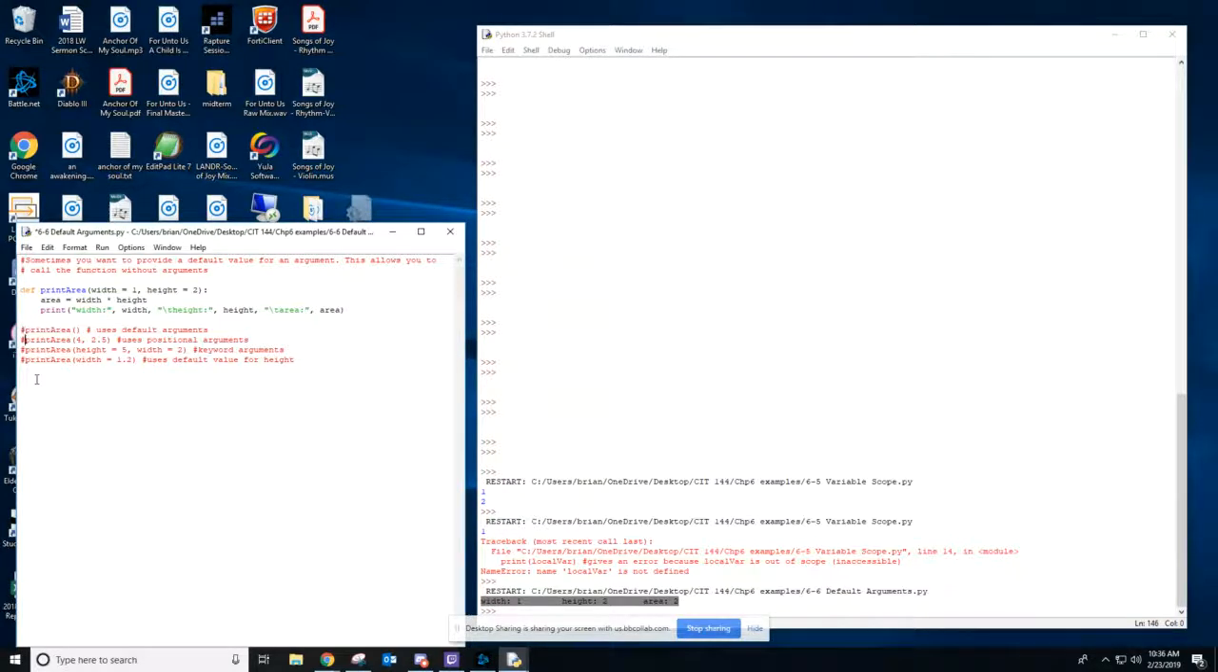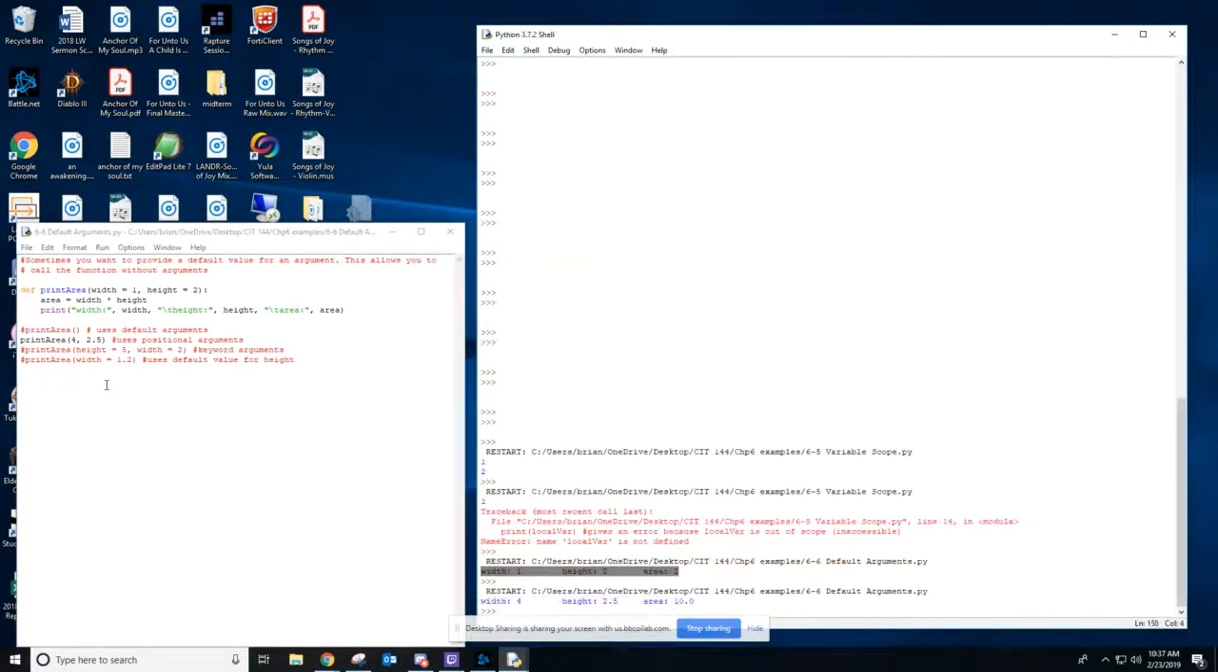Another thing to remember is that you can use what we call positional arguments, where we're passing width first and then height. Whenever we pass actual values, it will override the default values and do our calculation. So let's save this and run it. And indeed it did override: width is 4, height is 2.5, and it calculated the area of the rectangle as 10.